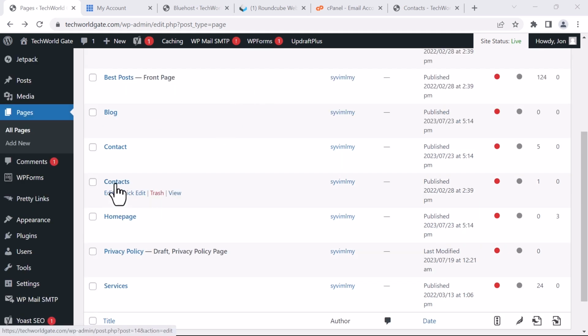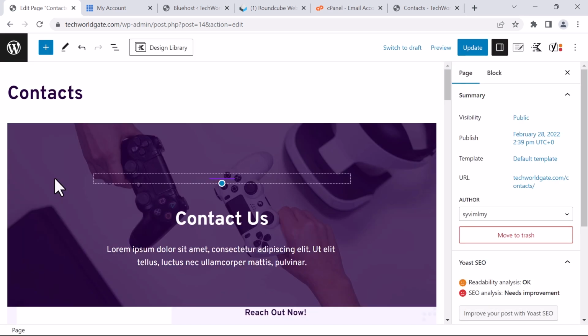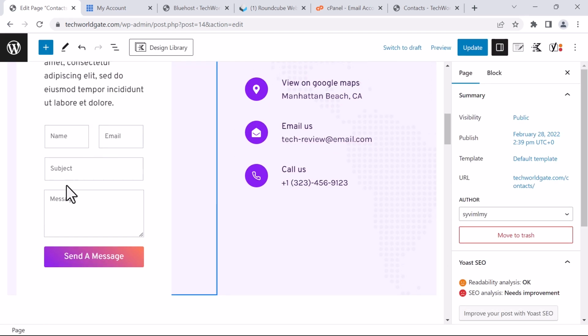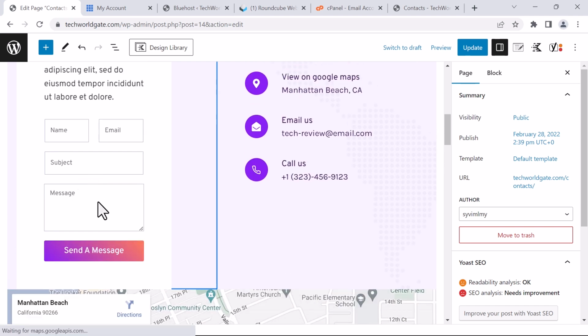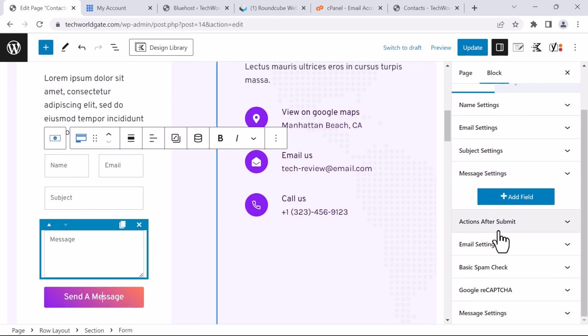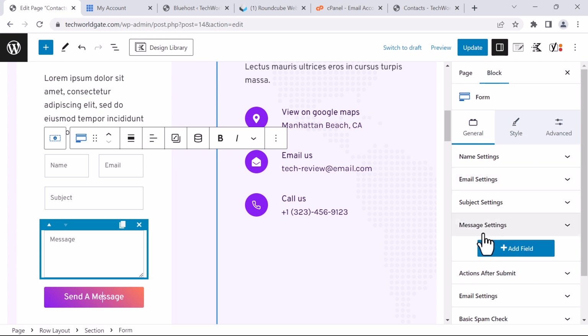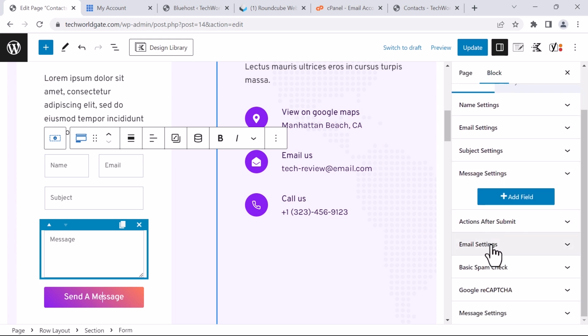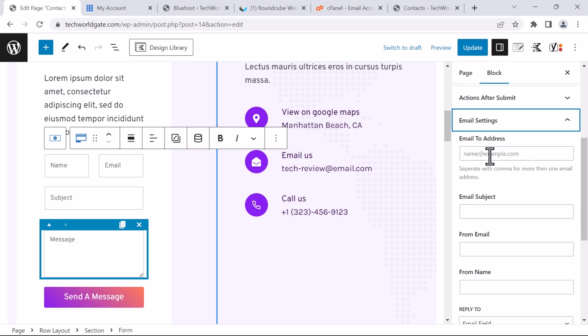Here is your current contact page created by Kadence. So click on Edit. You can update your contact form here. Just click on the contact form. And you see here in the settings, you have email settings. Mention the email address you want people to send emails to, for example, your support email address.